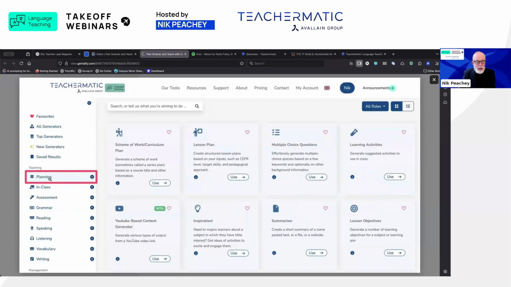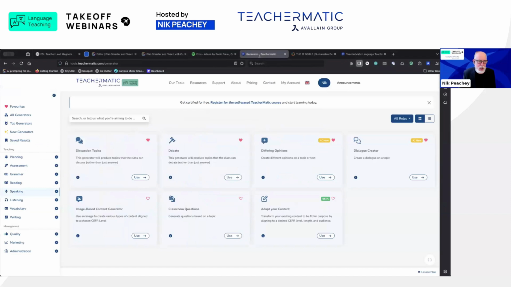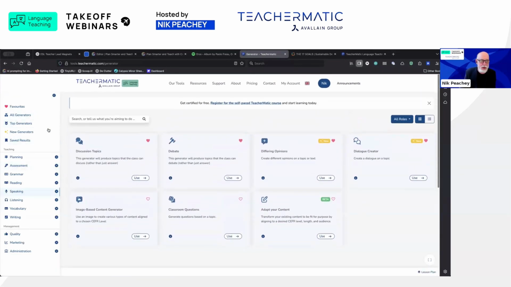And I've highlighted in red that if you click on this part, it will just isolate the planning ones for you. So that can sort of save a bit of time in terms of finding the ones that you want. Okay, so I'm going to switch over to now you're looking at the live site here. So I'll show you how that works.